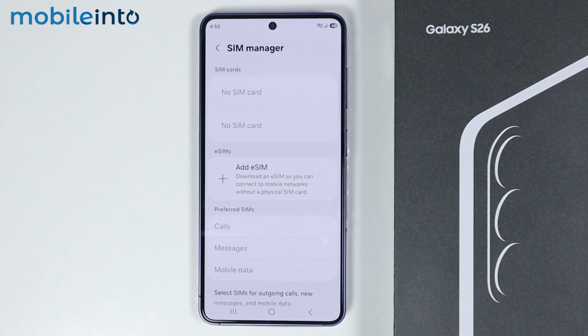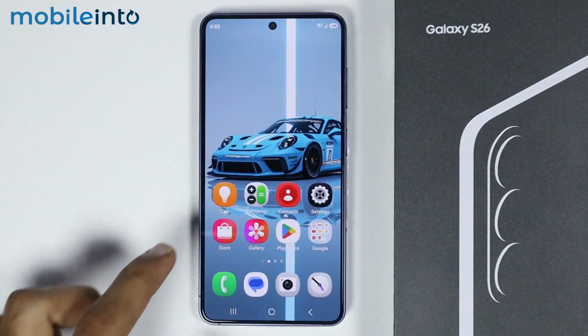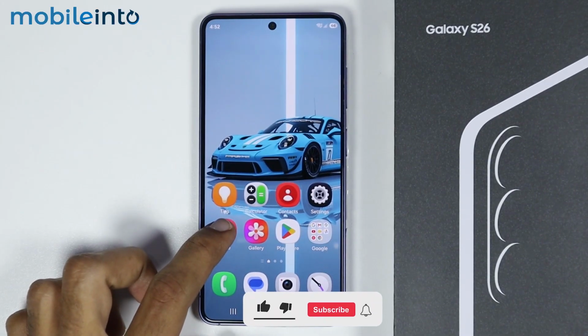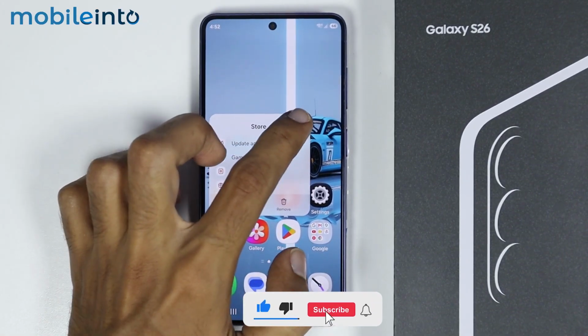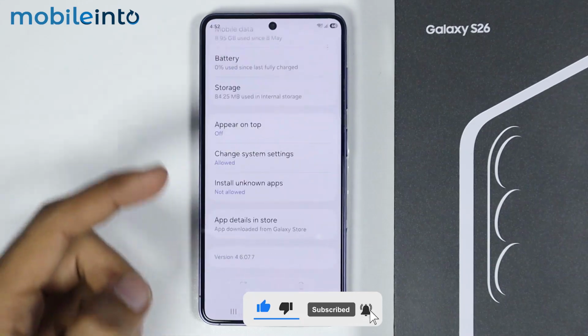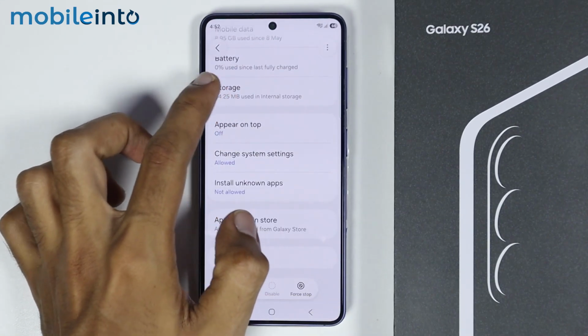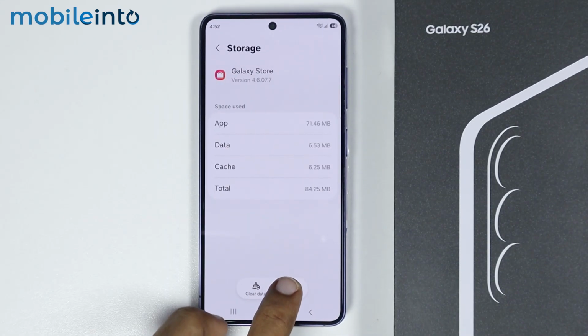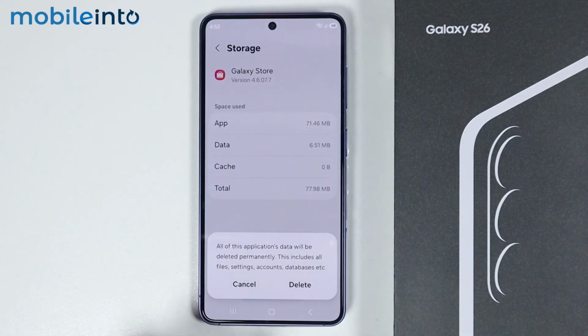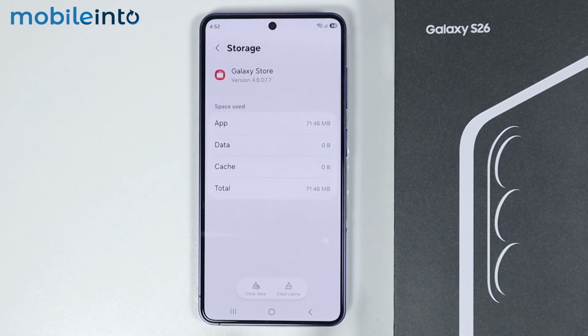After you do that, then just go to your home screen, then tap and hold on the Galaxy Store icon. From here just tap on the info icon, and on this page just scroll down and tap on storage. From here just select clear cache, then tap on clear data and select delete.